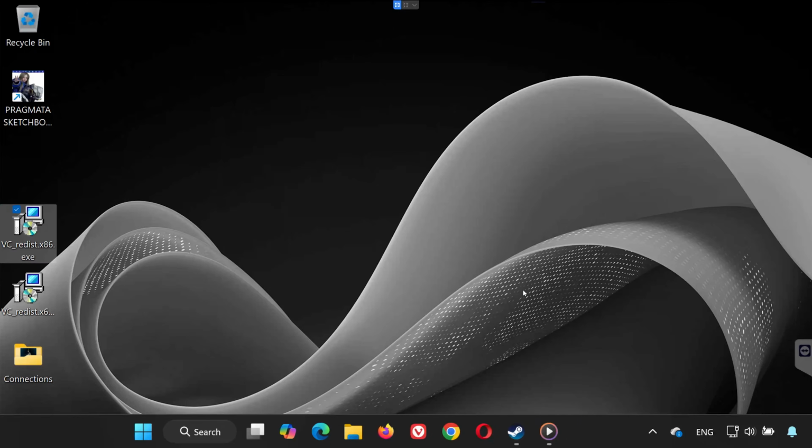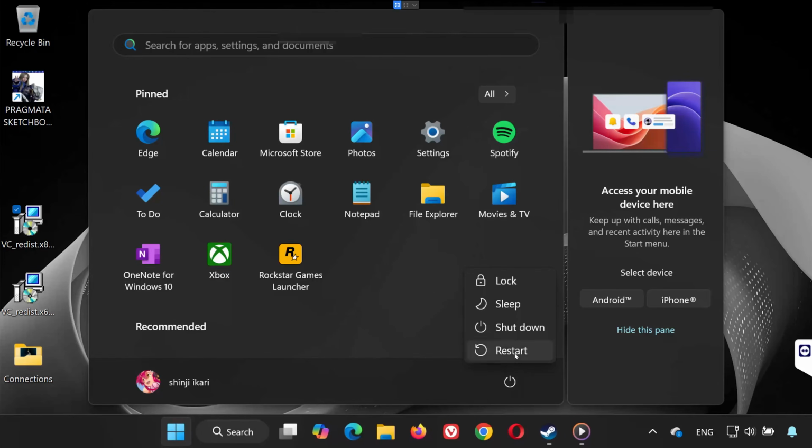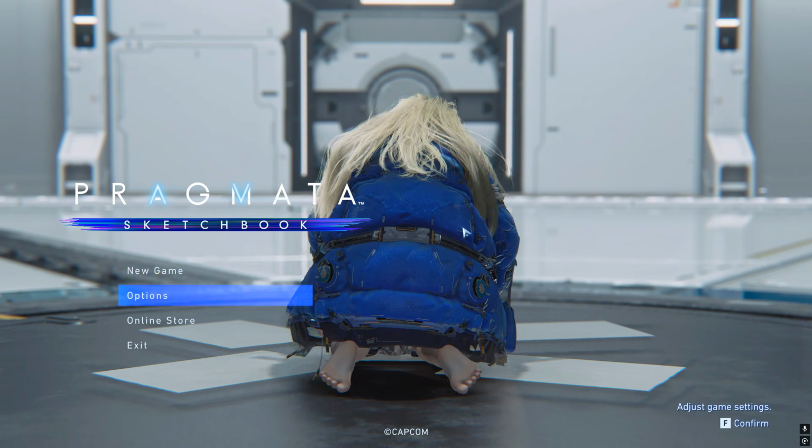Now restart your PC. After restarting, launch Pragmata Demo, and the game should now work correctly.